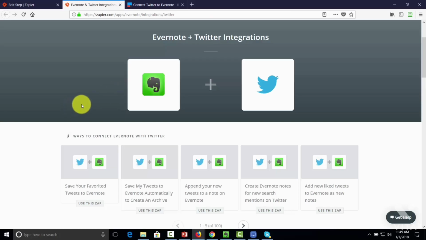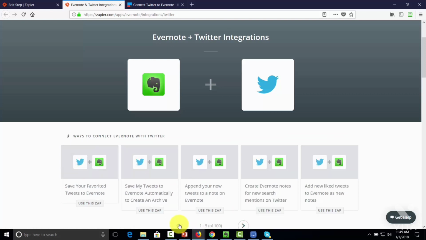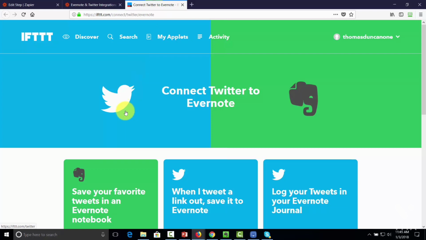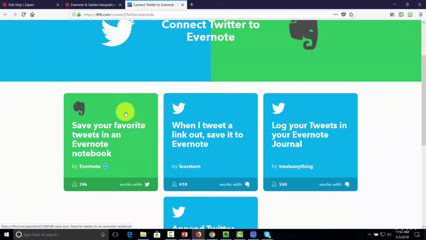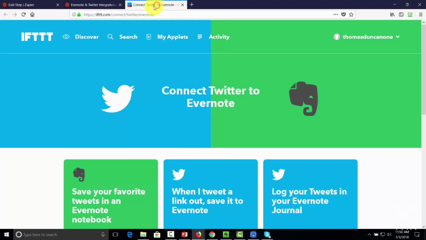Now, in the case of Twitter, you will have choices. For example, there are at least 6 Zaps that we can undertake. And there are also recipes that we can actually undertake with IFTTT. So in some cases, it may be a good idea to also check IFTTT so that you can discern whether or not you can actually do the automation without having to be charged.